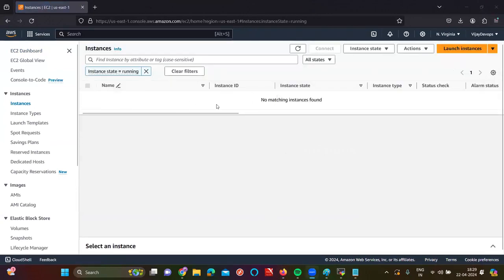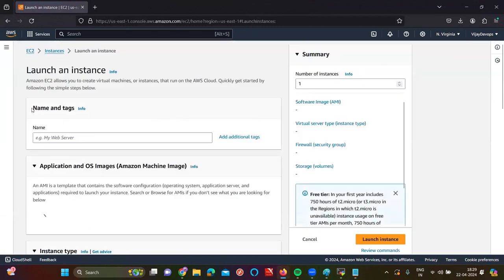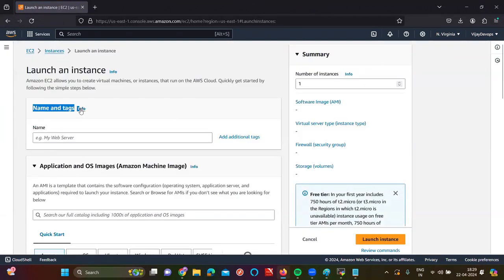Currently, how many are running here? 0. So click on launch instance. The moment you click on launch instance, first what you are seeing here, names and tags. It is step number one.